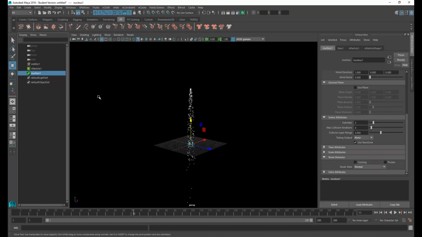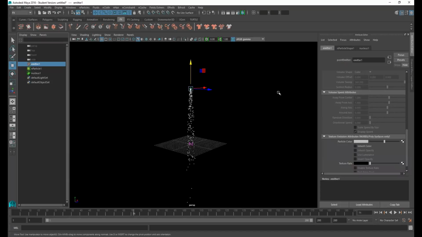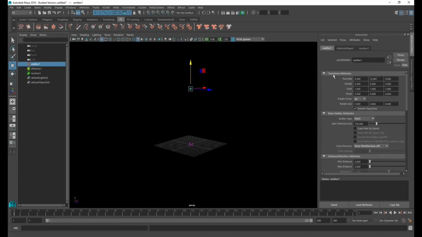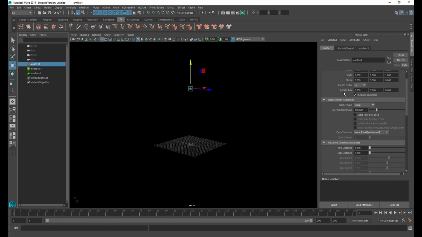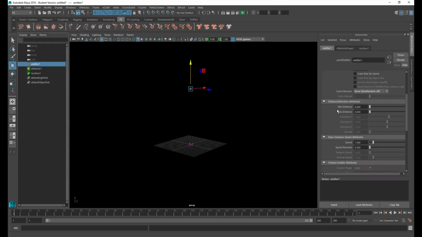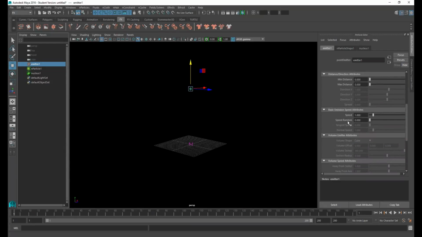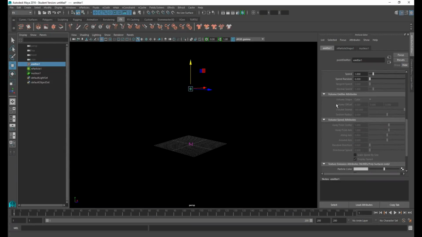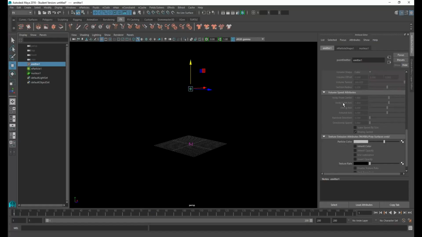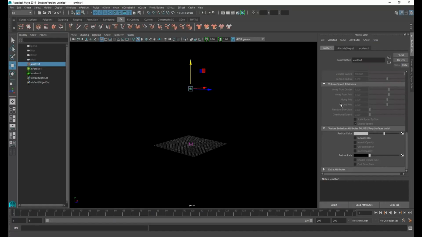So, now that we've got those 3, let's start with the emitter. Alright, well, beginning with the emitter, we're going to take a look at some of the basic attributes here. The ones we're going to focus on today for the basics of your training are going to be the transform attributes, the basic emitter attributes, which is probably the most important section, distance and direction attributes, basic emission speed, volume emitter attributes and speed, and that's about it for today.